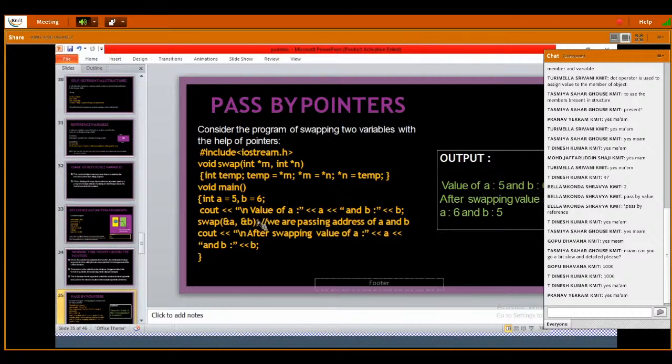Now I am calling one function, swap. My function name is swap. Here I am passing the address of A and the address of B. It is the calling function. We are passing the address of A and B as arguments. So these are the actual arguments. Okay, clear?